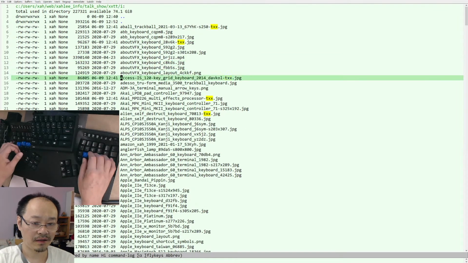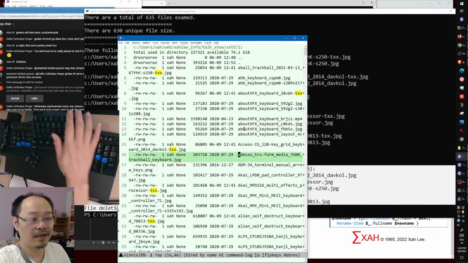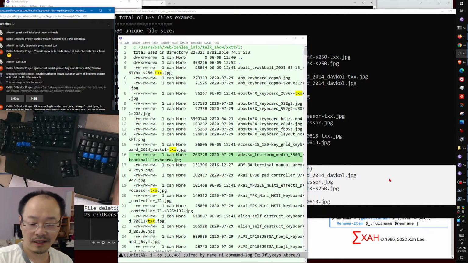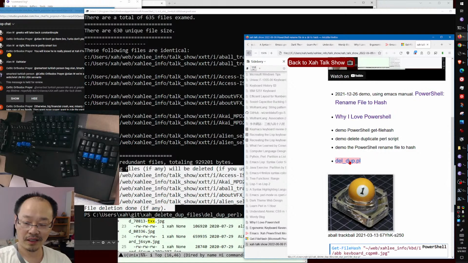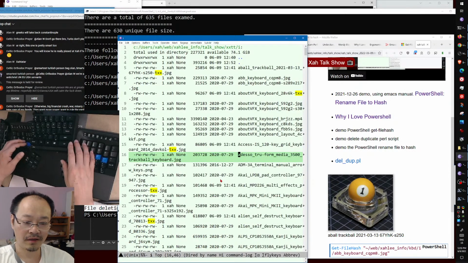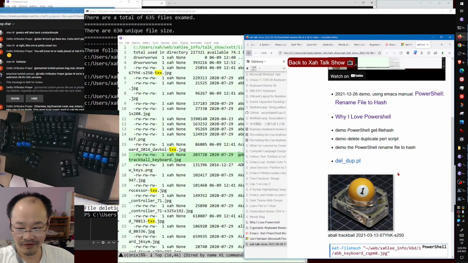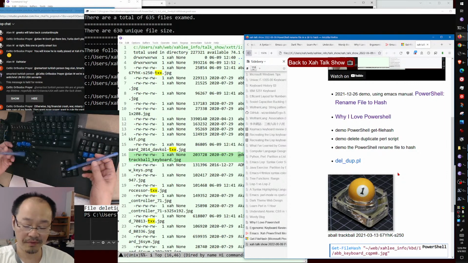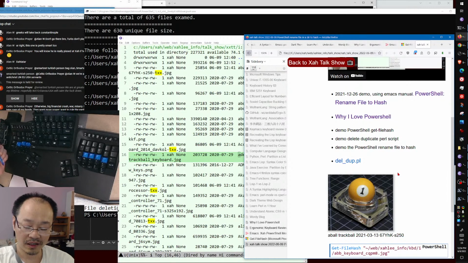Okay, and here's another one. You see, success. Okay, that's it. I think that's it. So that is the Perl delete duplicate code I wrote 17 years ago. That deletes duplicate files of potentially a million files in a directory, and it works in the most efficient way, because that's how I code. Okay, the most efficient way.